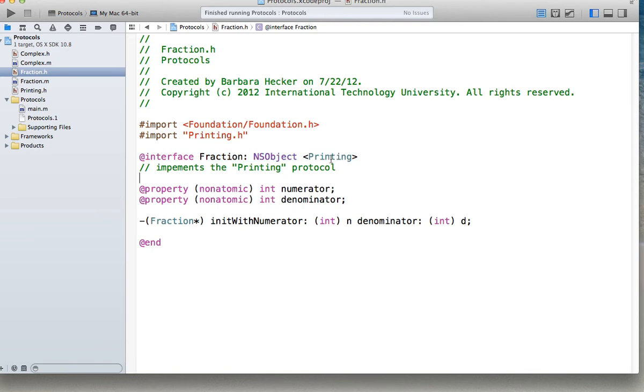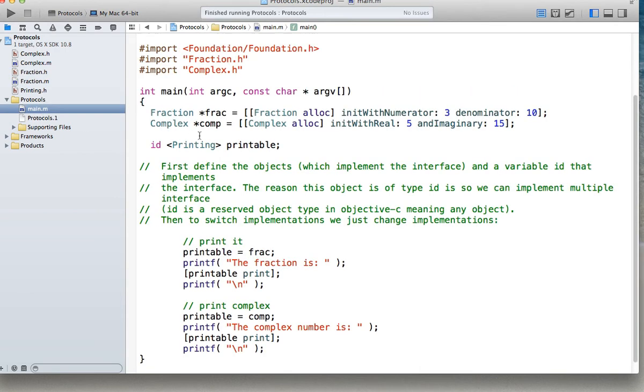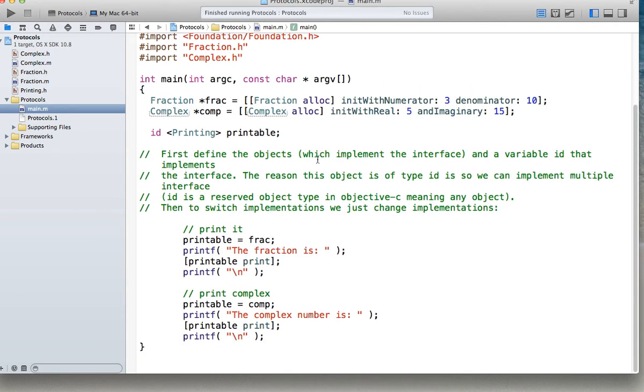They both implement printing. So now I just found common ground between two hierarchies of different family trees. Two separate object inheritance lines are now brought together by a protocol. So now they're both compatible. I can move them back and forth and treat them all the same. So now I said printable is equal to fraction. Printable the fraction is, and then run printable print.